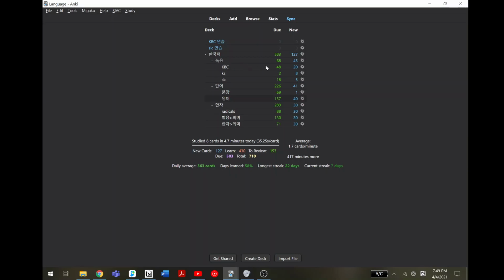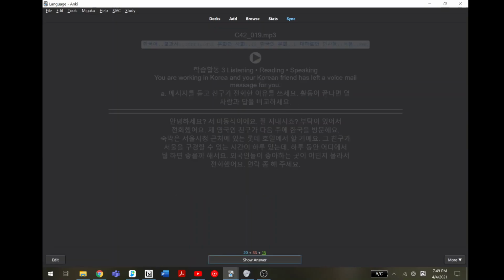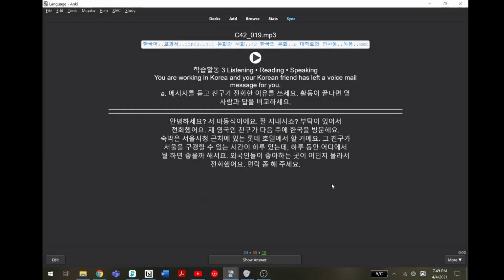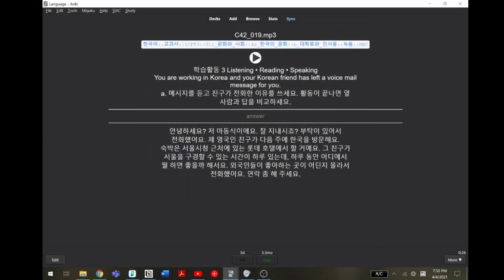One thing I want to say is it is very important to make your own definition of what is pass and fail. For me, to make this simpler, I installed the auto ease factor Anki extension. If I do Control-Shift-A, it'll bring up my extensions, and you can click this Get Add-ons button and search that extension on the website.